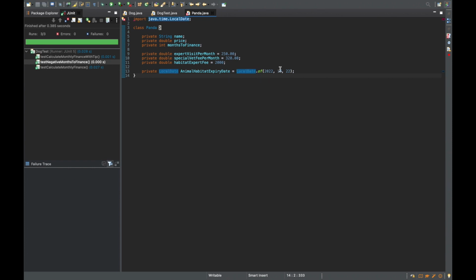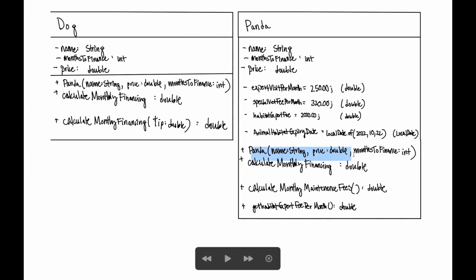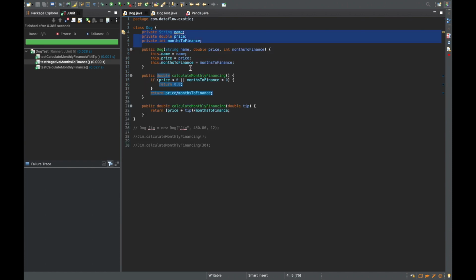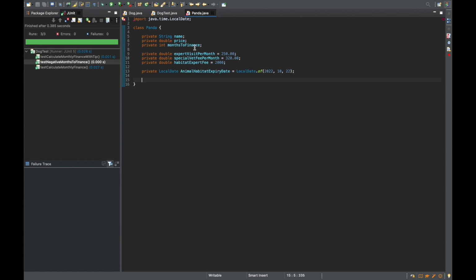We need to do the most important thing, which is the constructor. So as you can see, the constructor is identical to the dog constructor. This is a typo. This should be dog. So let's actually copy and paste the constructor from dog into panda. And let's just change this dog to panda.